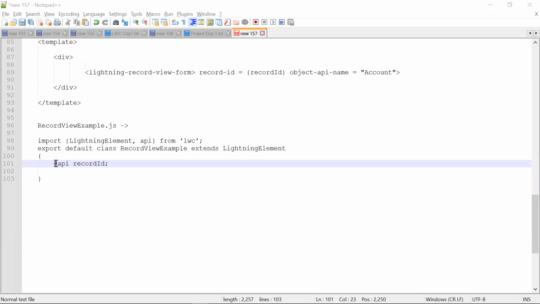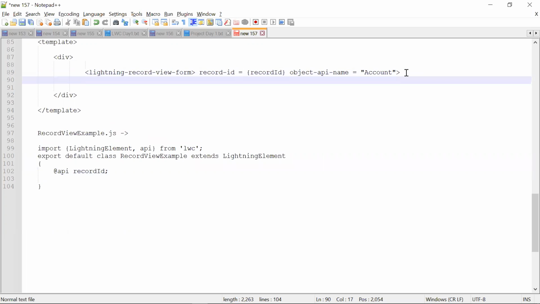So now you understand why these curly braces are here, because we are trying to use a variable which is present in the JS file. Got it? Yes. Right. So please understand this very carefully because this is very important.